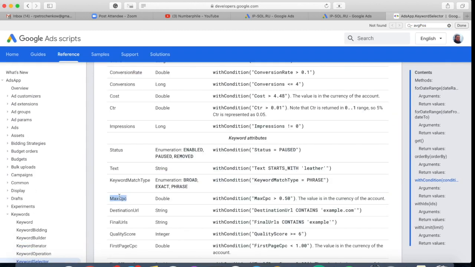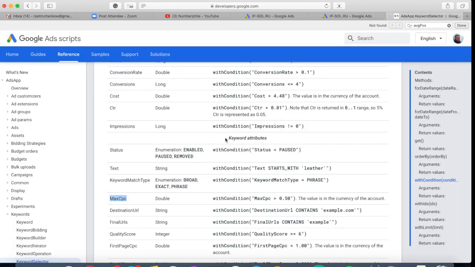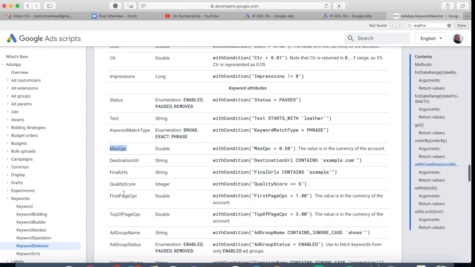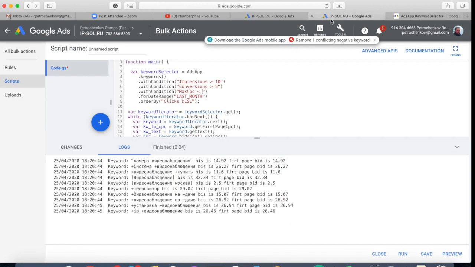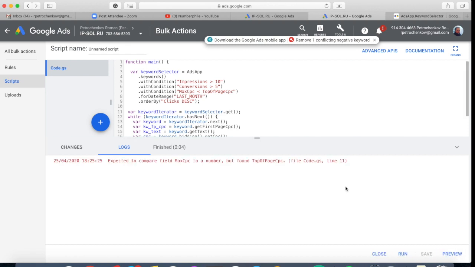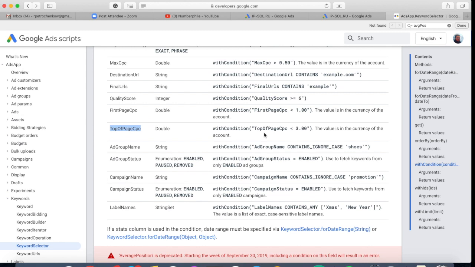Interesting. Can we use max CPC less than first page CPC? Max CPC is less than first page CPC. Average CPC, then top of page CPC. Actually, this is a nice thing. I'm not sure if it's possible to use two column names, but yeah, we can't do that. So ad group status.